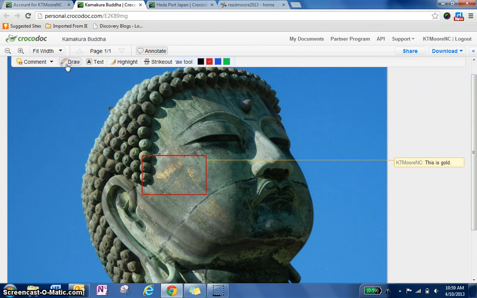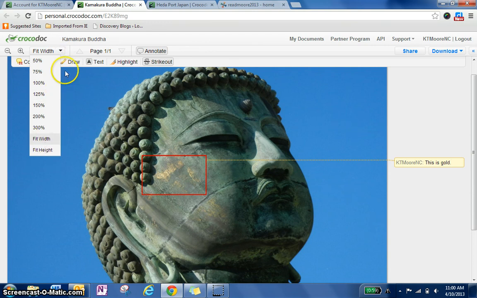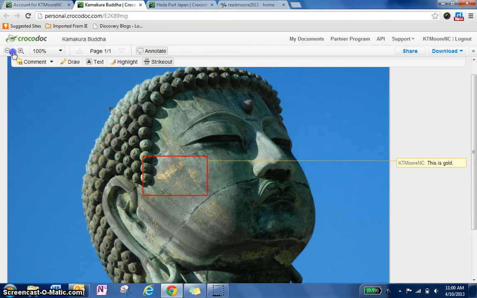Now, students can also draw. I don't recommend that students try to write with the drawing tool. It just doesn't turn out very well. Some documents allow you to highlight. You can also strike out if you don't like something that you've written. And you can do things like adjust the size and zoom in, zoom out.